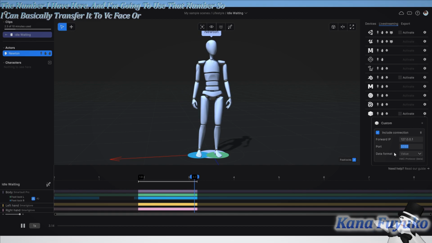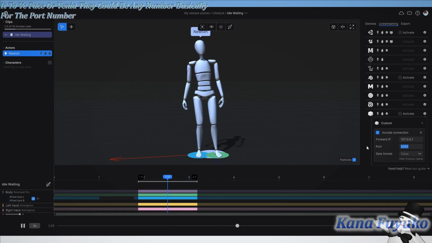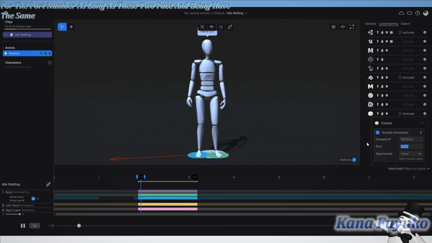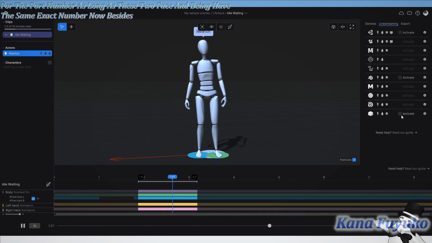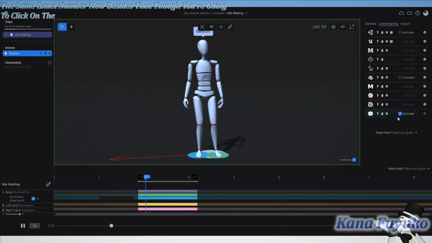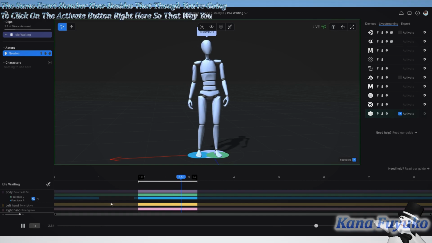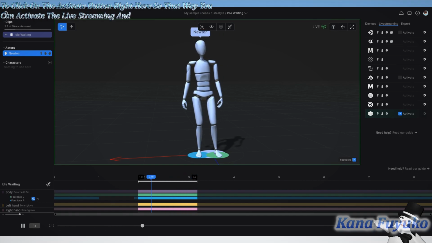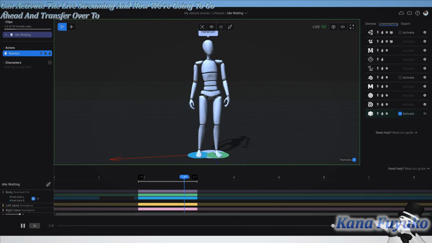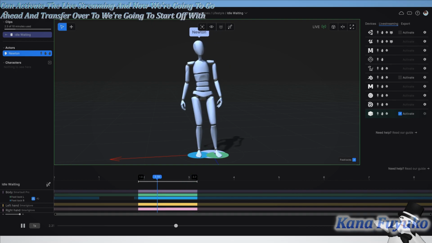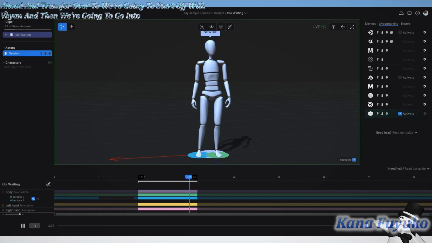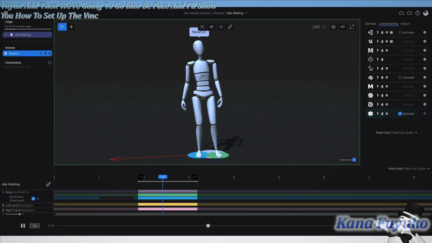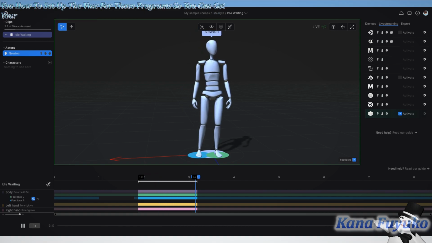But it could be any number for the port number, as long as VSeeFace and VNyan have the exact same number. Now, besides that, you're going to click on the activate button right here, so that way you can activate the live streaming. And now we're going to transfer over to VNyan first, and then go into VSeeFace, and I'll show you how to set up the VMC for those programs so you can get your Rokoko tracking on.